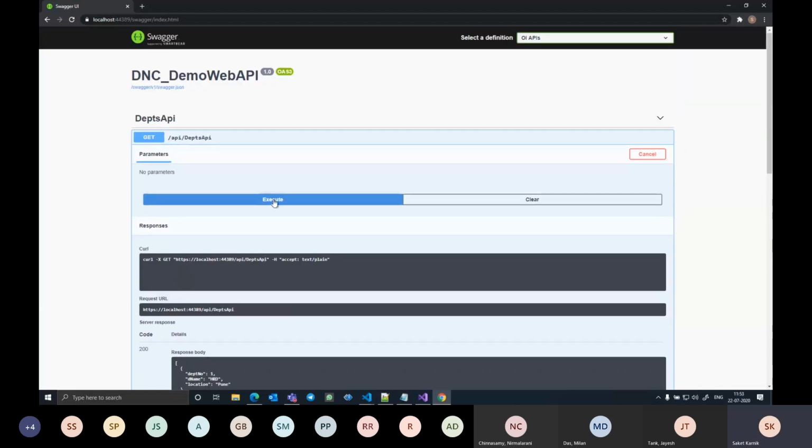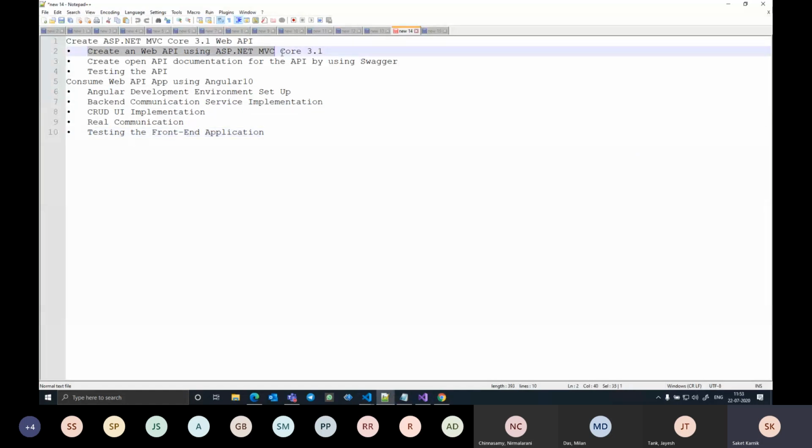Right, so that basically ends our part 1 of the session, where we saw how to create a web API using ASP.NET MVC Core 3.1 with the help of Entity Framework to talk to the database for providing CRUD operations. And then we saw how to create the OpenAPI specification documentation for the API with the help of the Swagger framework. The Swagger framework can be implemented by using Swashbuckle framework or NSwag. There are other packages also available that provide Swagger implementation.